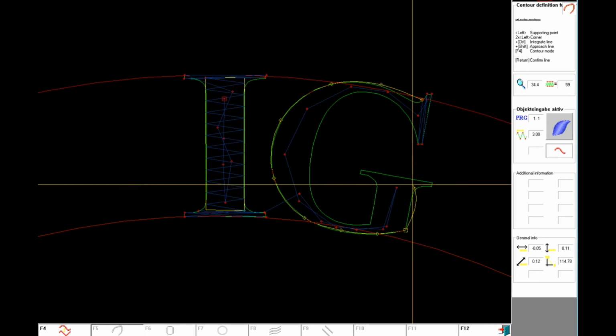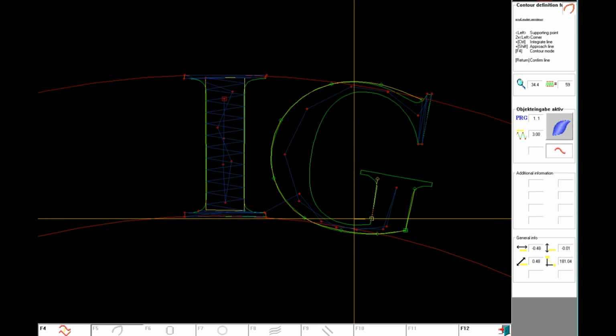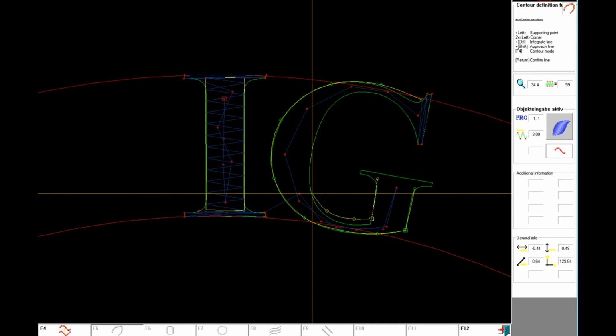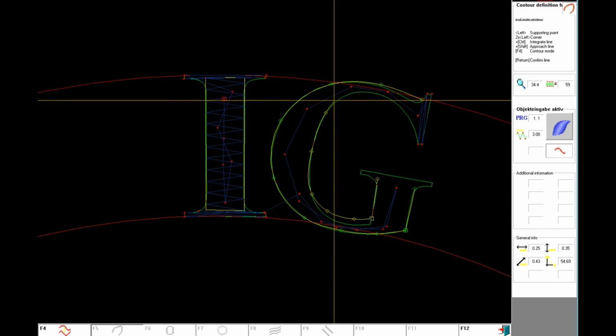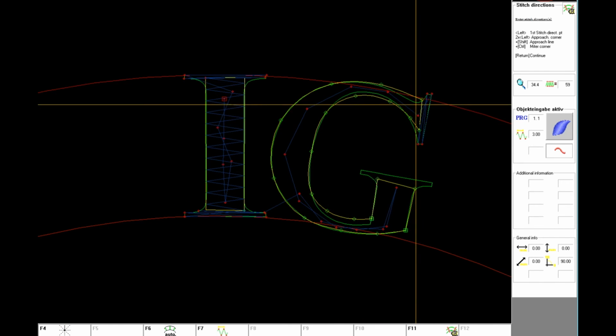Double point, because I want a corner there. Now on the inside of this letter, I'm going to stop here. I don't want it too thin here, but with frosted matte, you can get thin lines and thin details because the thread is not so thick.